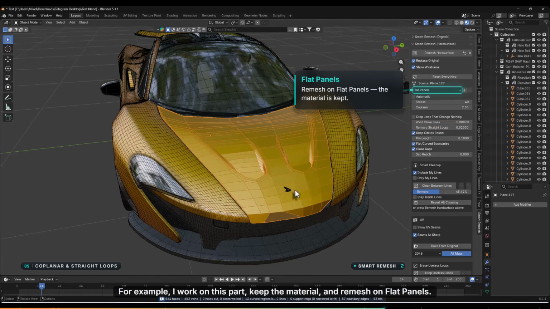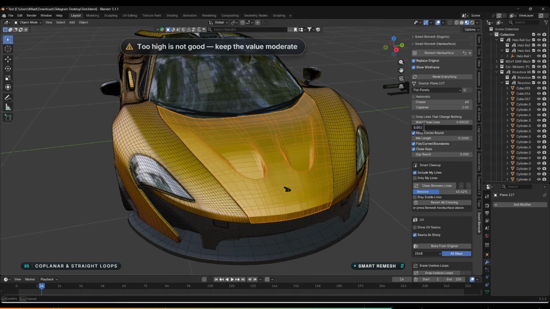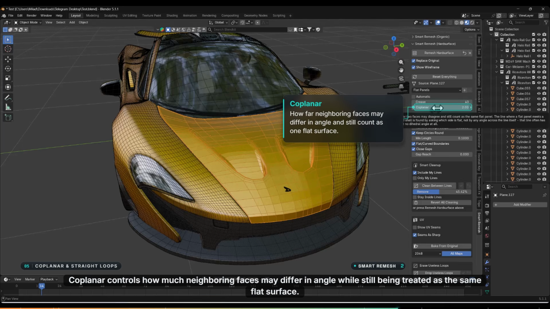Like this is good. Oh, look at this. When we increase the number, it removes a lot of straight loops. But a higher number is not good. We can keep it in here. It's good.